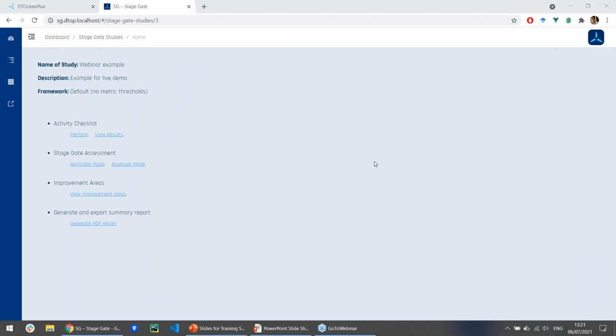Thanks, Jillian. So here we have the stage gate tool. Hopefully you can see it. I think you can. So this is a pre-prepared study that I've made earlier. And as Jillian's just outlined, we're going to show the first feature, which is the activity checklist.